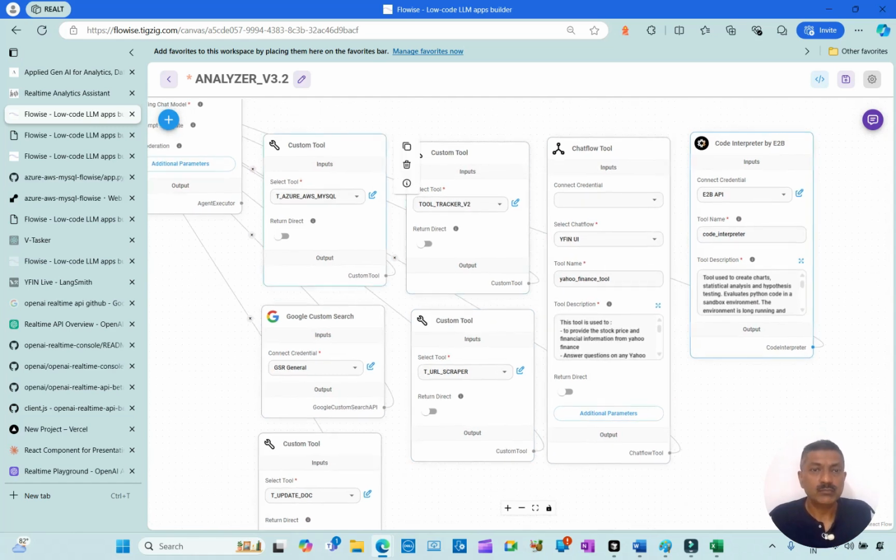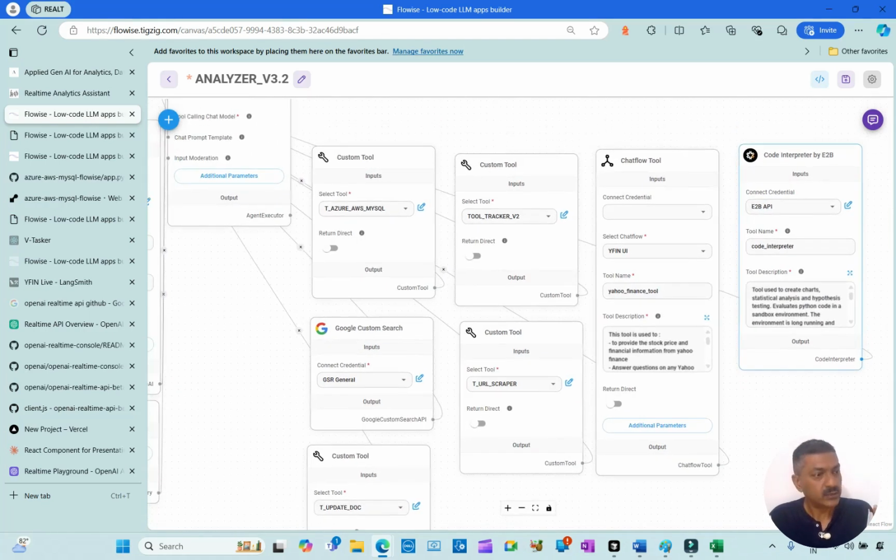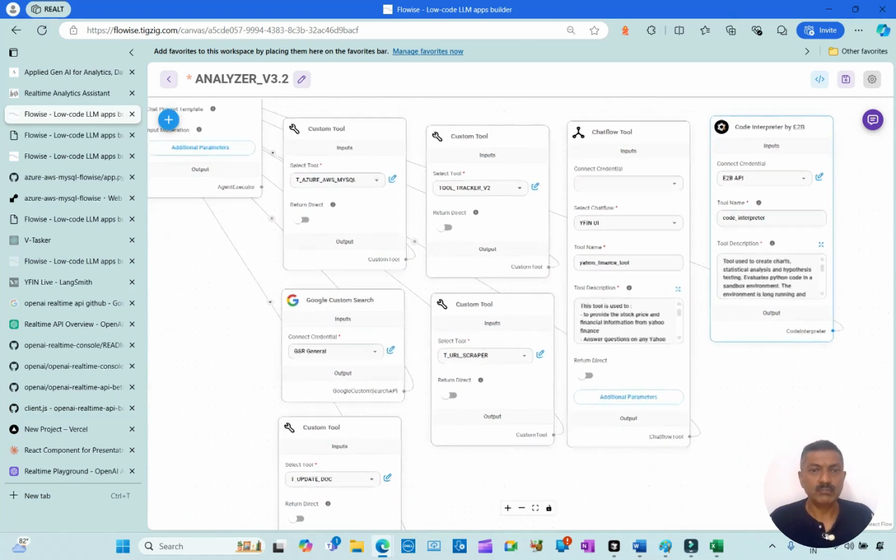It has got this Azure AWS MySQL tool, which is connected to my backend data. This tool from Flowise connects to a FastAPI server which is connected to the backend data. So how does the React agent work? The React agent's job is, if it requires a database lookup, then it will use this Azure tool, and it will convert the text to SQL. That is done by the LLM model attached here. The React agent will convert the text to SQL, pass that as a variable to this tool, and execute this tool, which basically executes an API call.